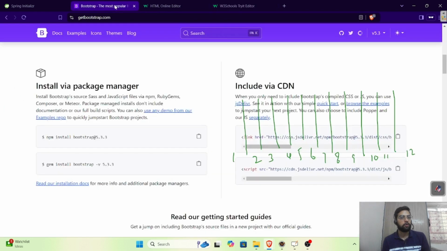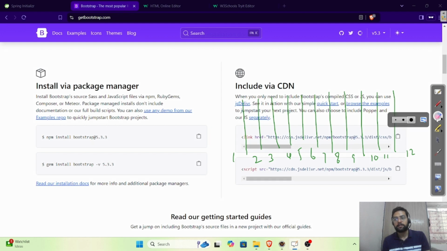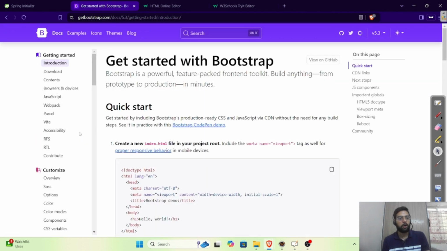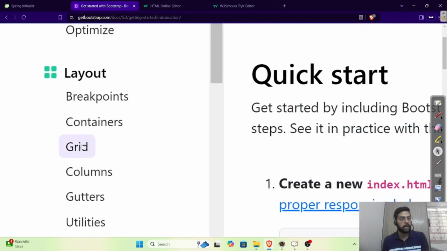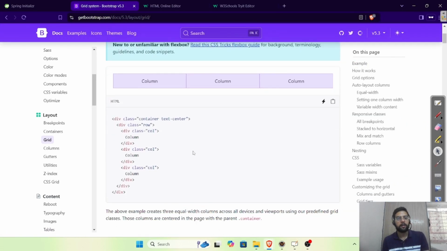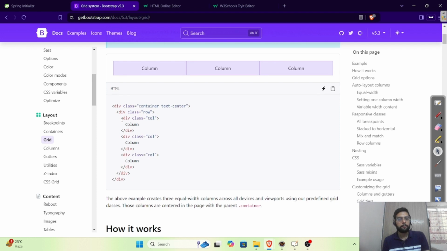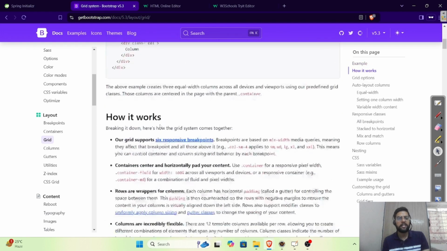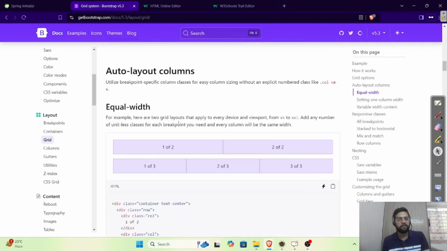How? Go to getbootstrap.com. Let me erase this, and read the docs. Scroll down in the layout. Just go to the grid and see here. Suppose you have initialized 3 divs with the class col, col and col. Then all three divs occupy equal space in a particular row, which is enclosed in a div with the class row. Just read it out and you can see the different pixel breakpoints.